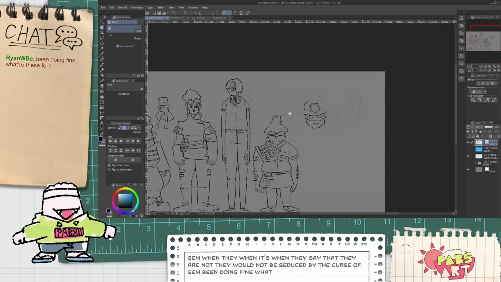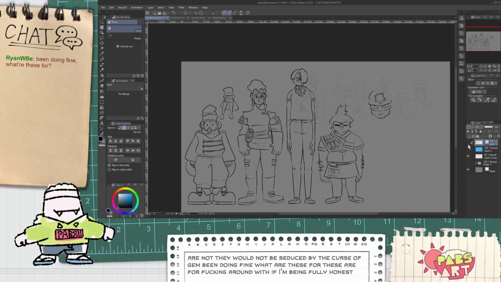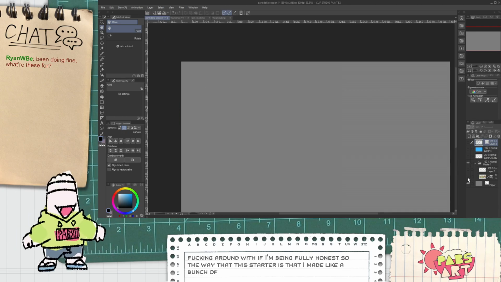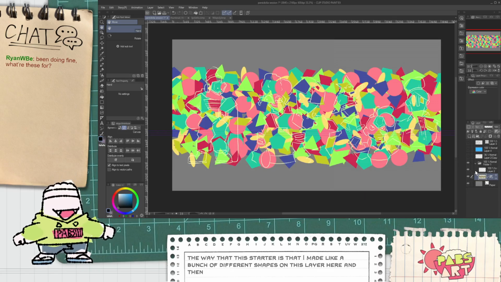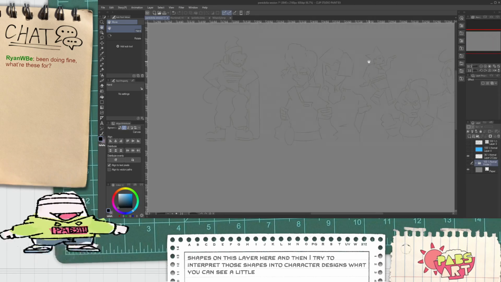What are these for? These are for fucking around with, if I'm being fully honest. So the way that this started is that I made a bunch of different shapes on this layer here, and then I try to interpret those shapes into character designs, which you can see a little bit further up here.